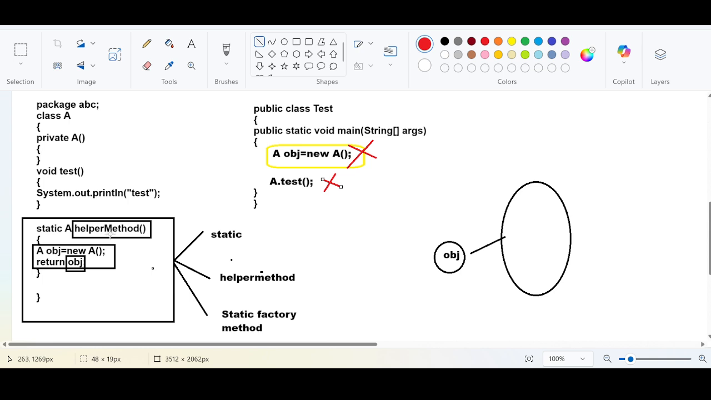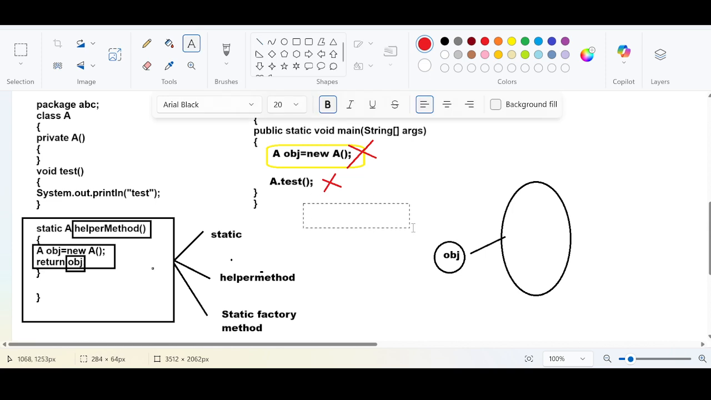So I can call this helper method simply by using the class name, which is A, dot, helper method. Helper is the name of the method. The moment I call this method, it has a return type; it is returning the reference variable. I have to capture that. On the RHS, the method call is happening. On the LHS, I have to catch the reference variable that is being returned by the helper method.